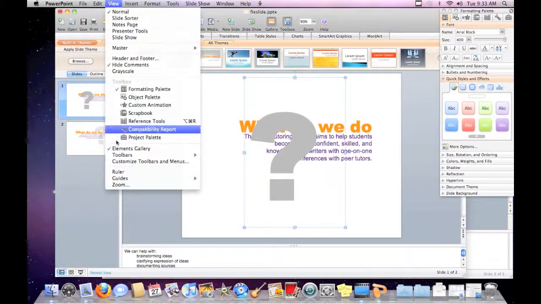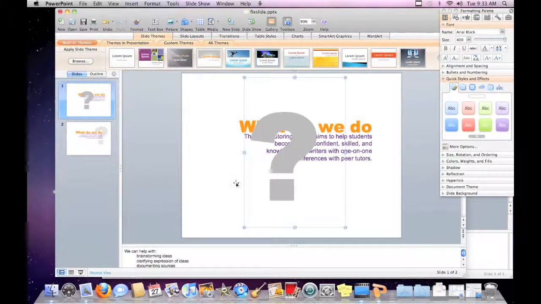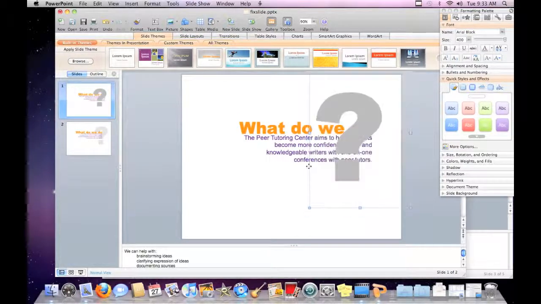Our next step is to remove Snap to Shape. If you go to View, Guides, and deselect Snap to Shape, this will help us move the question mark around a little bit easier because it won't snap to an imaginary grid.